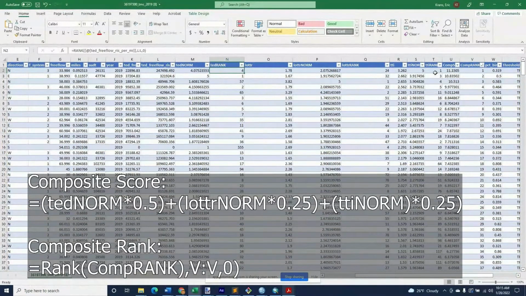So one thing we can do in our composite score, and this is the thing that our team is really trying to figure out, we're doing a couple tests on this, is how do we weight it? In weighting it, when all of these are added up, it equals 1, right? I'm going to say that TTI is 25% of the final score. I'm going to make LOTTR 25% of the final score, and I'm going to make TED 50% of the final score.